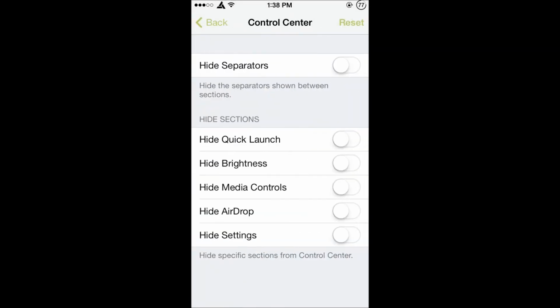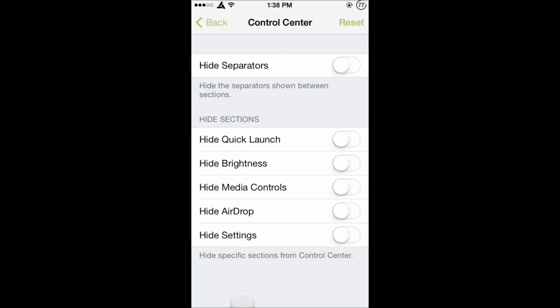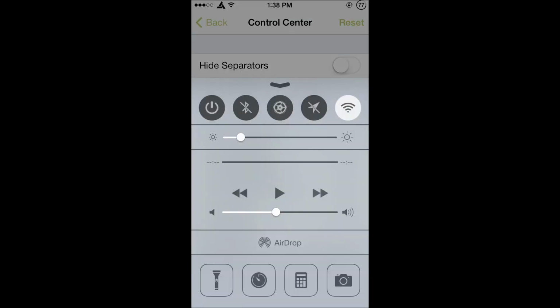You can change the control center. You can hide the separators. The separators are these little lines that appear horizontally across the screen, and you can also hide sections. So if you don't play music through control center, you can hide that whole entire section if you like.